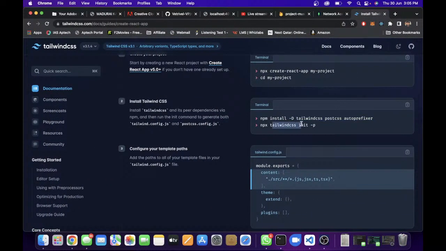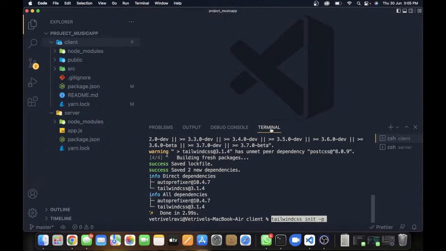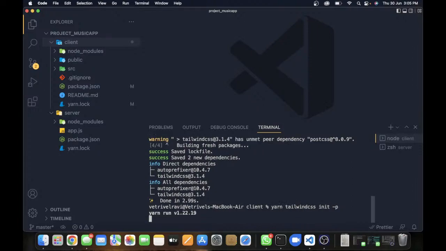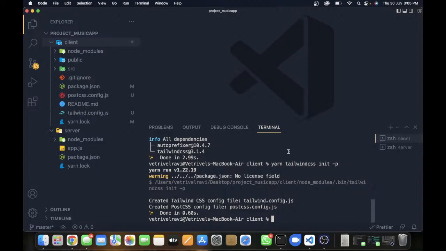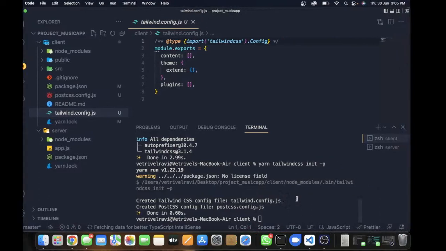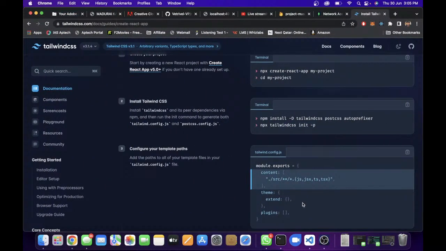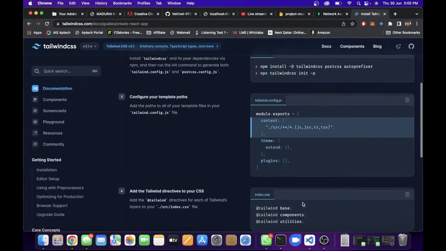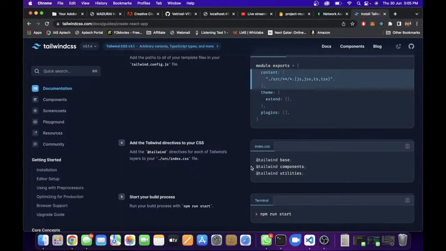Then what is next? We have to initialize Tailwind CSS. So let's copy this command. Copy it. And you have to add the command called yarn. Okay, so once it's initialized, you can see that it created the tailwind.config.js, and it created the postcss.config.js. So you can see that these two files are successfully created over here. And then you have to add these necessary things inside our files.